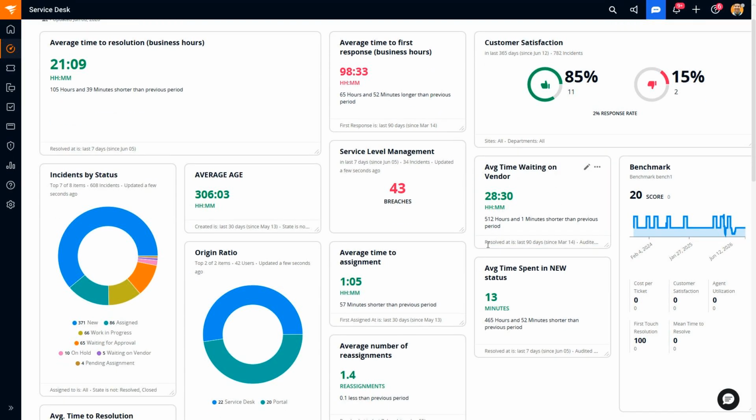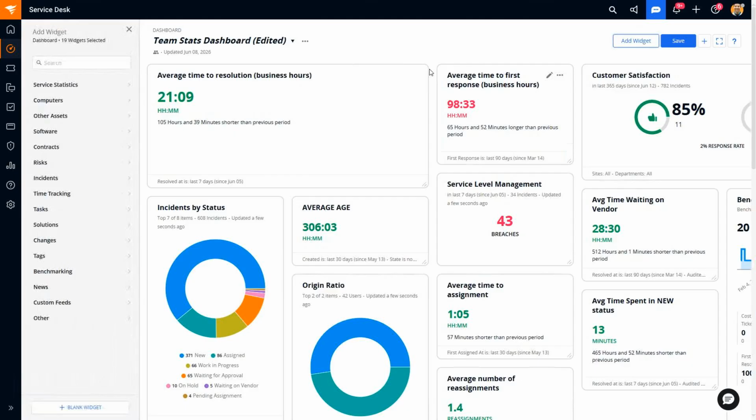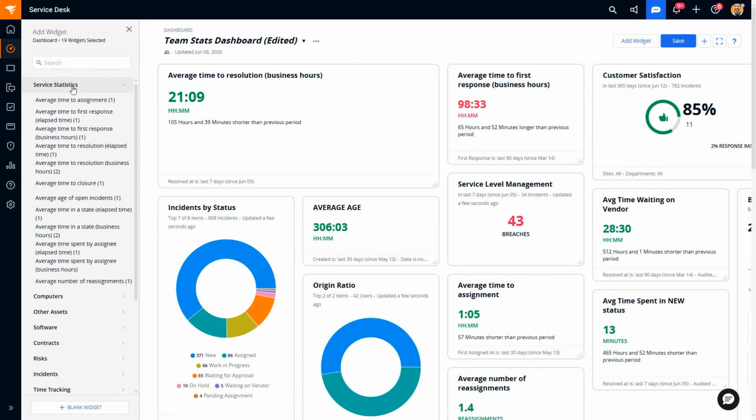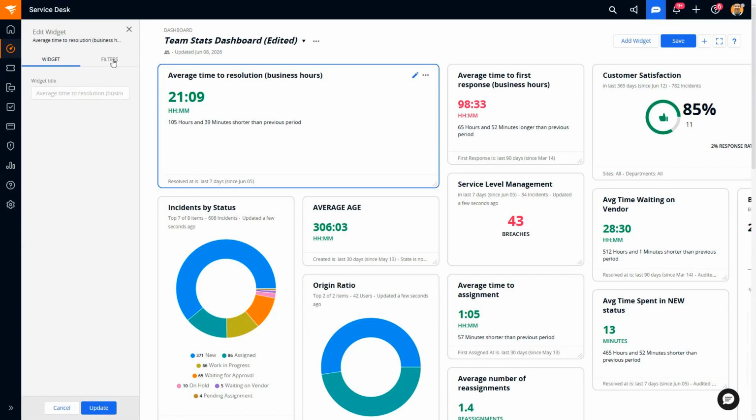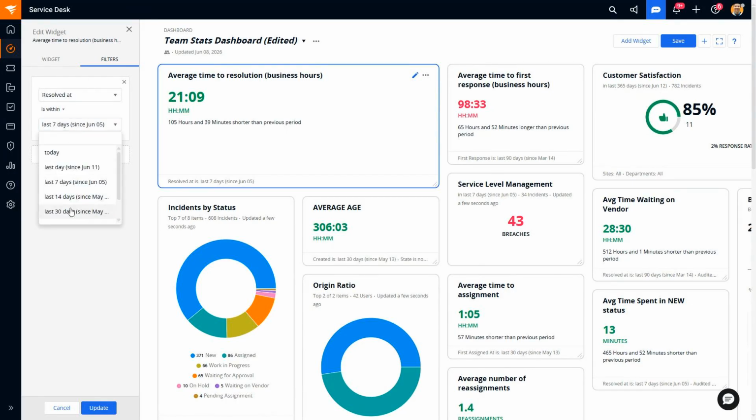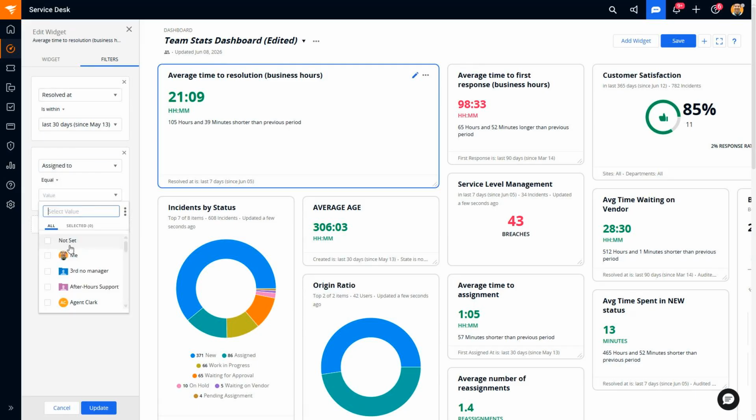Average time spent in states, average time to assignment, et cetera, et cetera. And this view, again, is simply pulling from those service statistic widgets. All of these widgets can be filtered down if I wanted to see average time to resolution rather than for everybody or for the last 7 days. Maybe I want to see over the last month and only for a certain group or a certain individual. We can see how I'm doing in comparison.